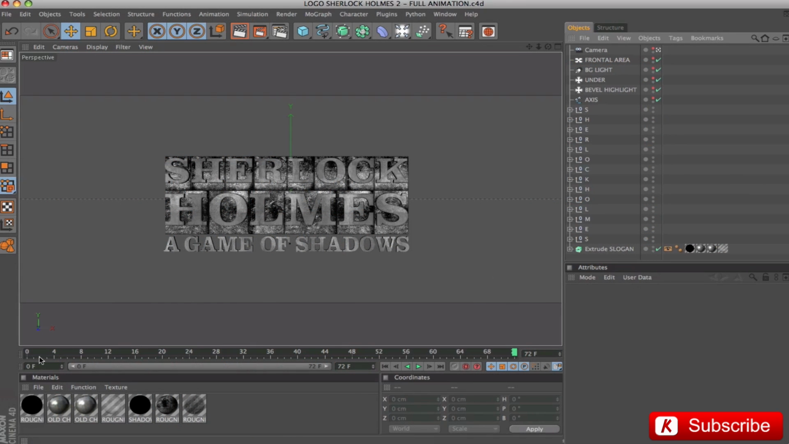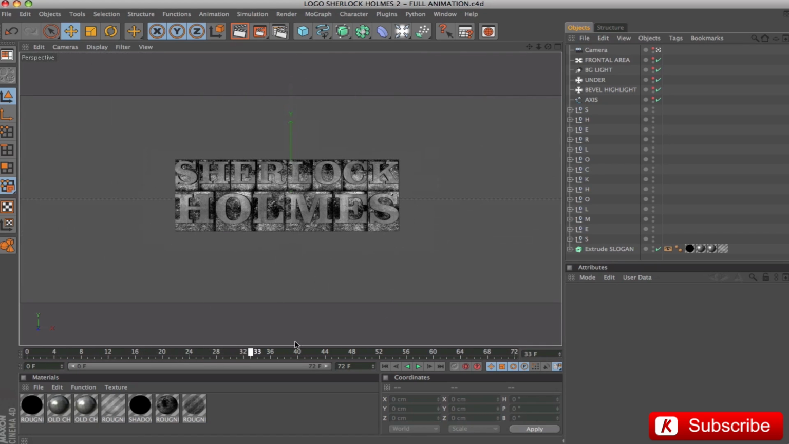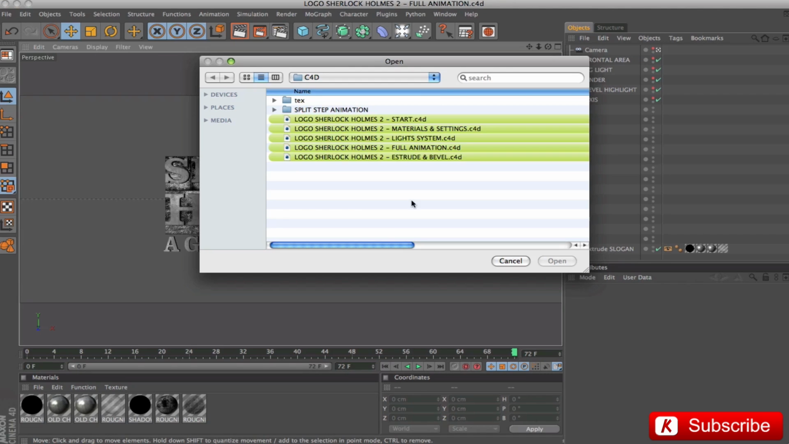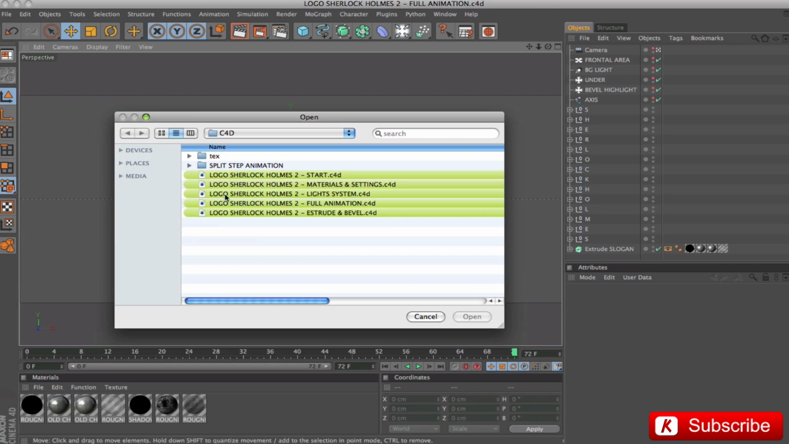Okay, we can proceed with the parameters of the 10 cameras, to get various video renders of our animation. You find them inside the folder Split Step Animation. The file which shows the whole sequence, without interruption, is Full Animation.